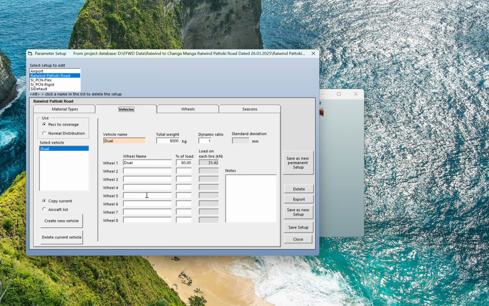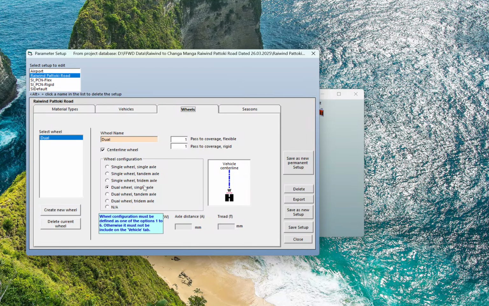Next, I will define my vehicle weight. In Pakistan, it is designed at 88 kips, which is 31 kilonewton. You see 80% of load is applied, and then for the vehicle configuration, we have a dual wheel single axle load.